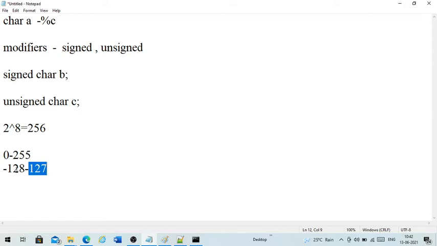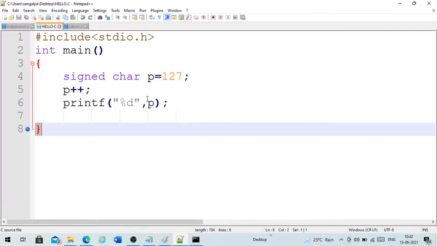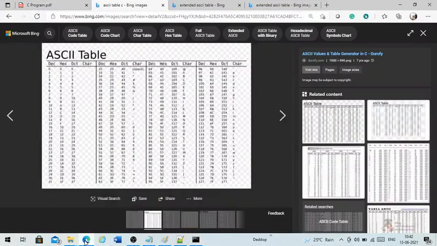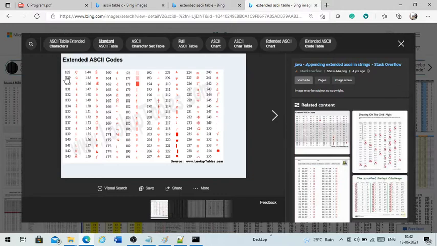If I'm printing like this using percentage C, then what happens is that we will get a character from the extended ASCII list. What happens is that we are getting minus 128, but that is not a valid character, because characters are ranging from 0 to 255. So it will be converted to an unsigned character form if the range is above 128.